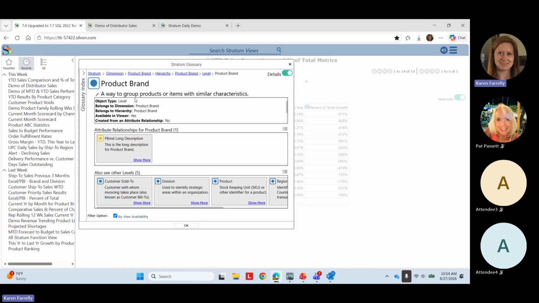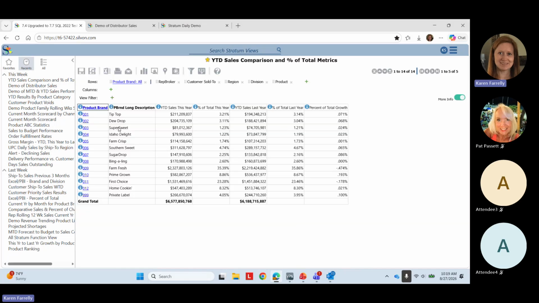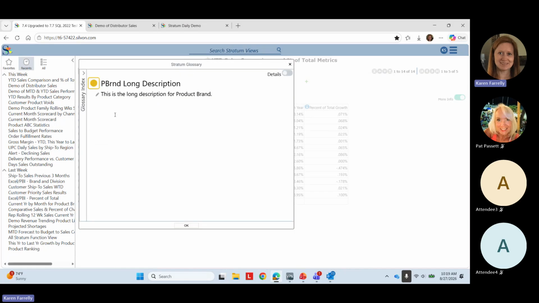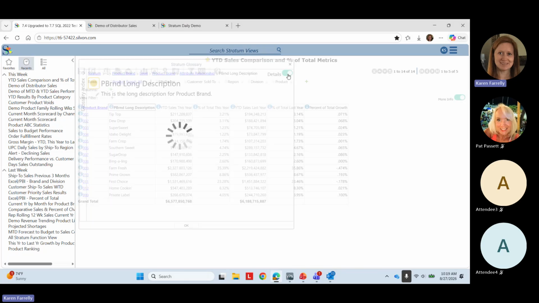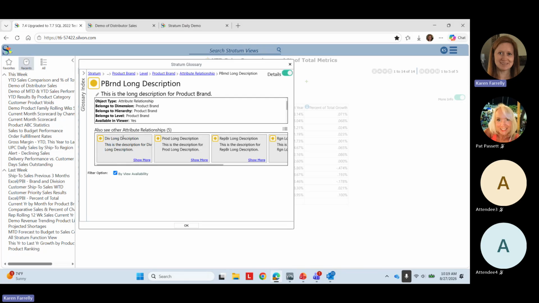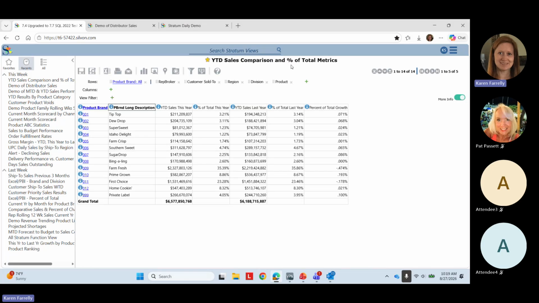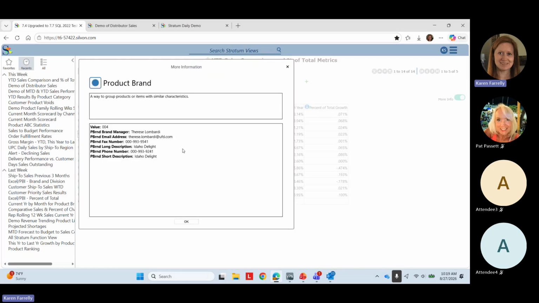So that's the definition for product brand. You can also do the same for these attributes. And I could have gotten there from the window I was previously in. Looking at that definition was in that previous window that I shared for product brand. Looking at the individual brands or members for this level, you will actually see attribute relationships and the value for that particular brand, in this case, brand 4.